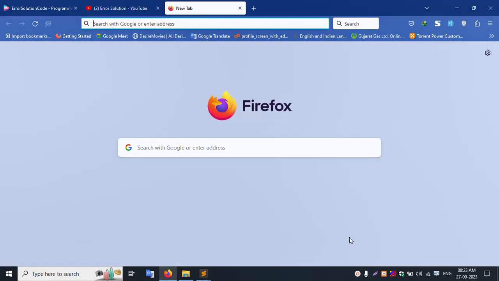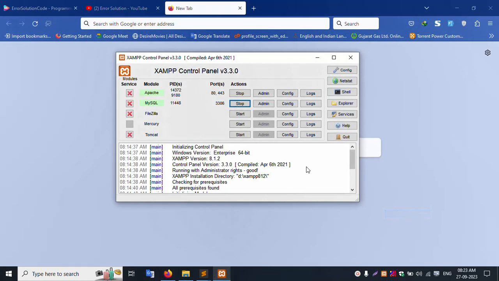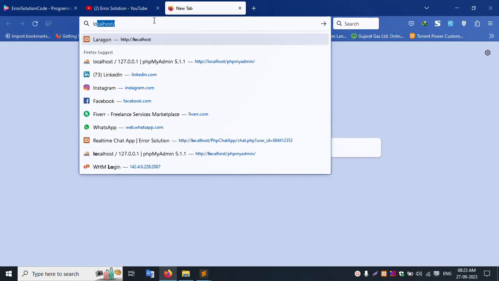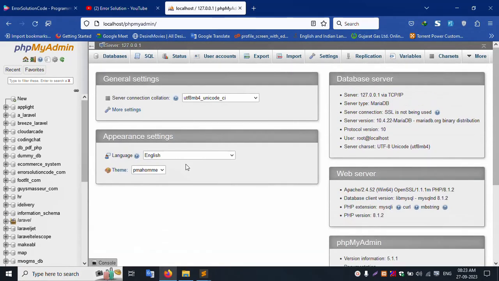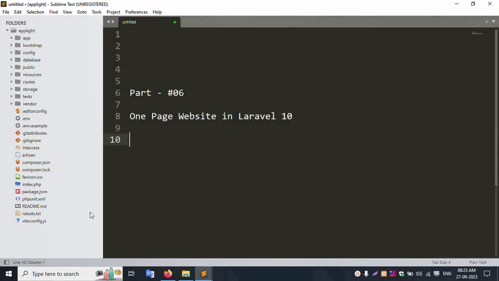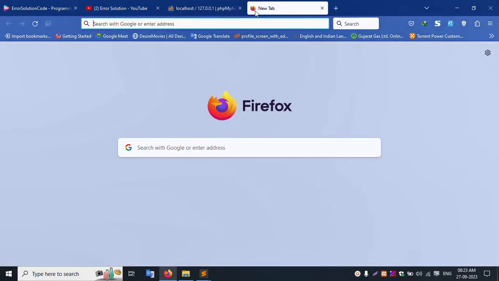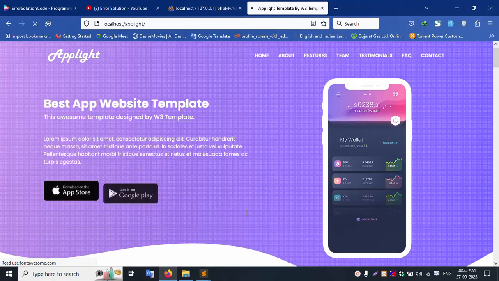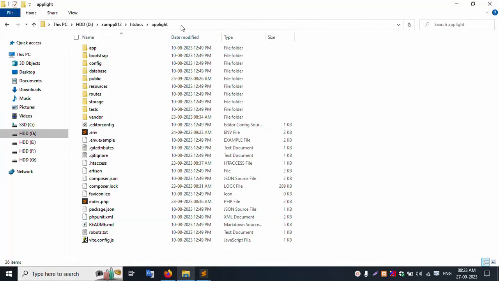Let's start. This video is the 6th. First of all, my XAMPP server has already started Apache and MySQL. I run localhost/phpmyadmin and it works successfully. Inside the htdocs folder of the XAMPP server is the applied project. I have already opened it in my Sublime Text editor. The folder name is applied, localhost/applied. Press enter and the applied site works successfully.